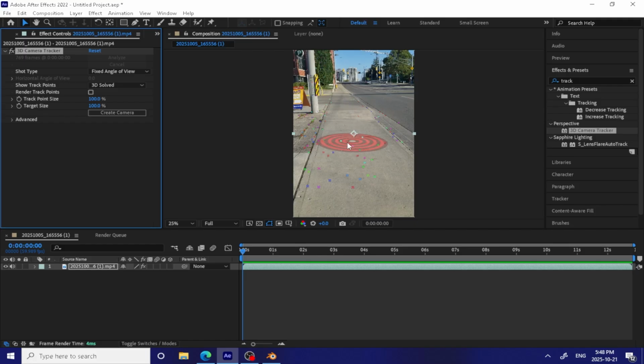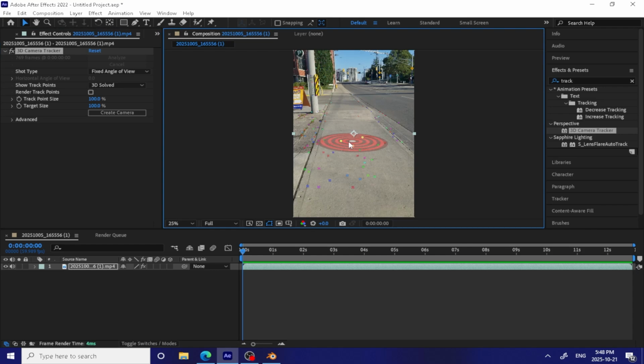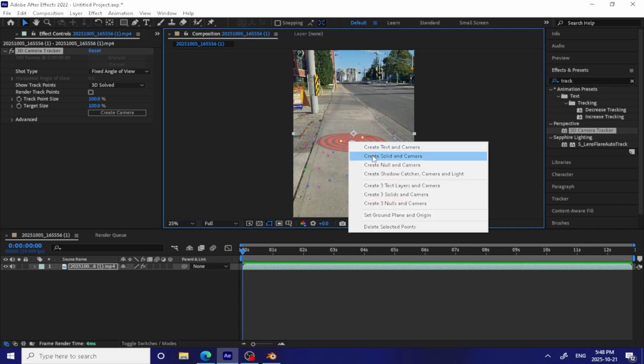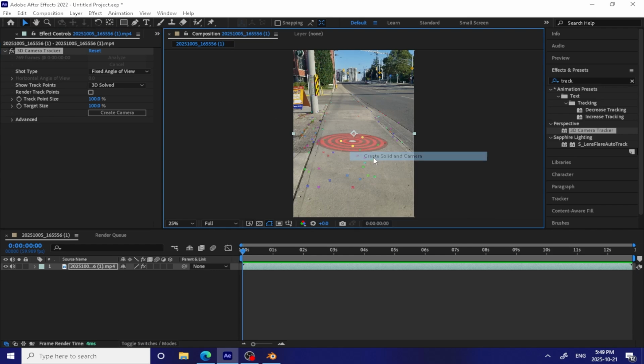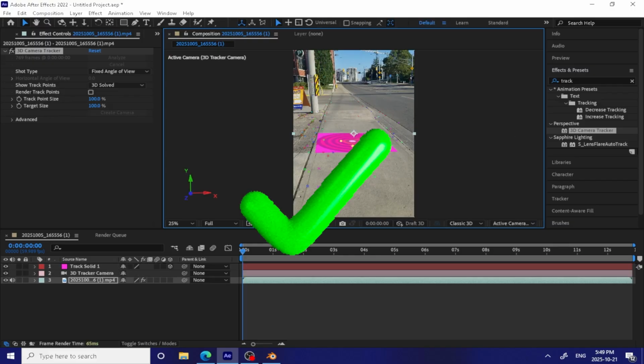Once you find a spot, you're just going to left click, right click, and then click create solid in camera, and that's it. That's all you have to do inside of After Effects, and we're good to go to get that into Blender already. But I'm going to add one more further into the video.